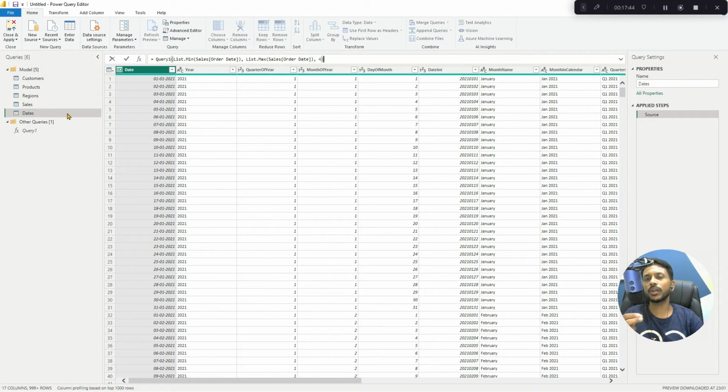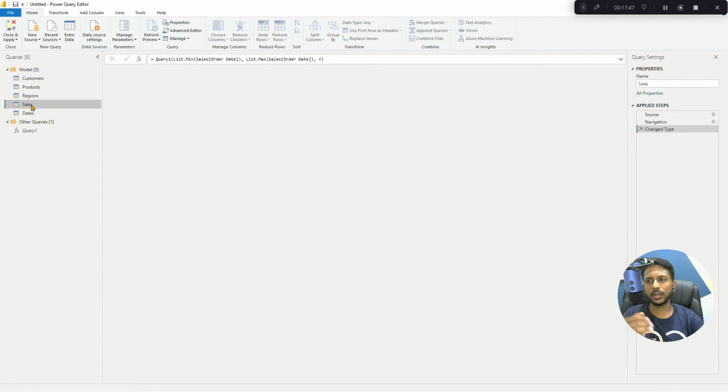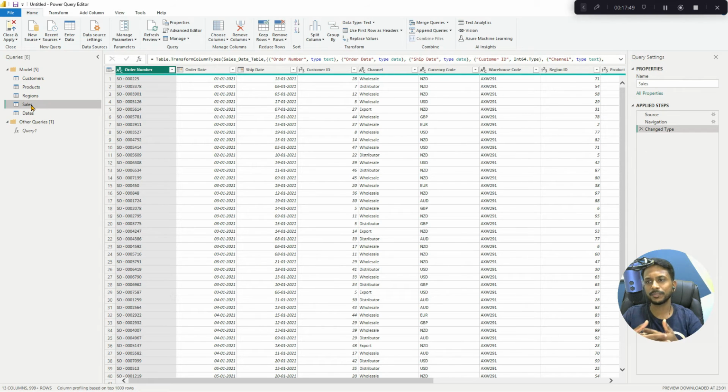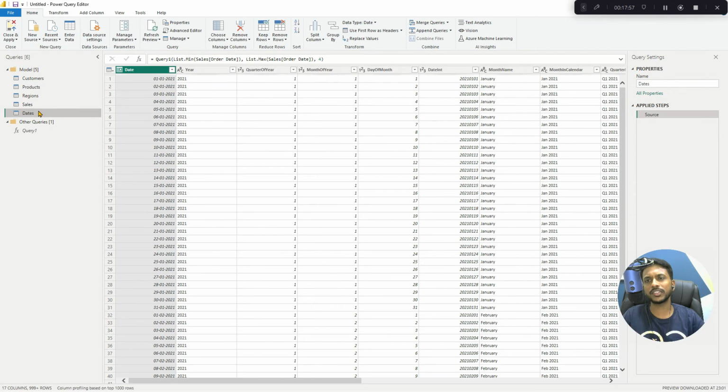Let's say your sales table is updated automatically and you get new dates. Instead of ending at 2023, you get into 2024. So automatically the dates will be updated and you need not work on the dates table. Automatically the dates table will be expanding as and when your dates keep on populating.